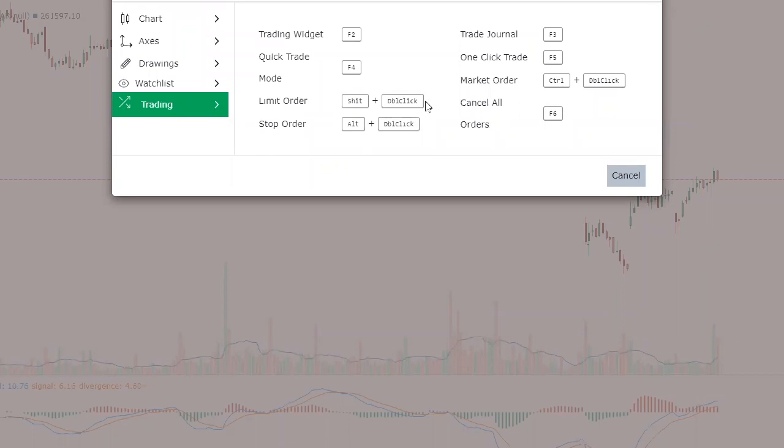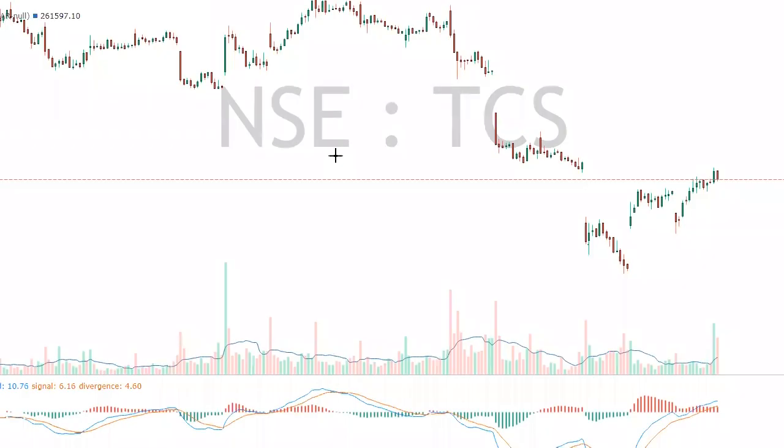Okay. If you want to cancel all the orders together, you can click on F6 and all your open orders will get canceled at the same time. And if you want to, for example, see the trading journal, you can click on F3. So suppose I click on F3, the trading journal, which I just showed you, will pop up.